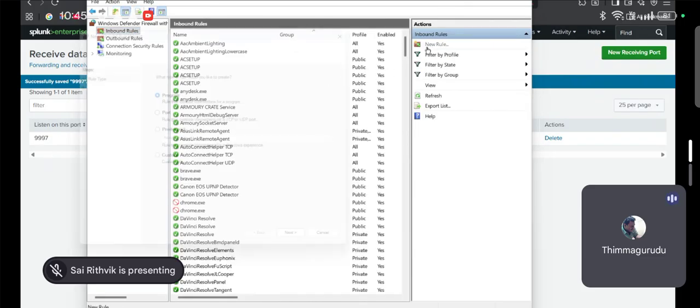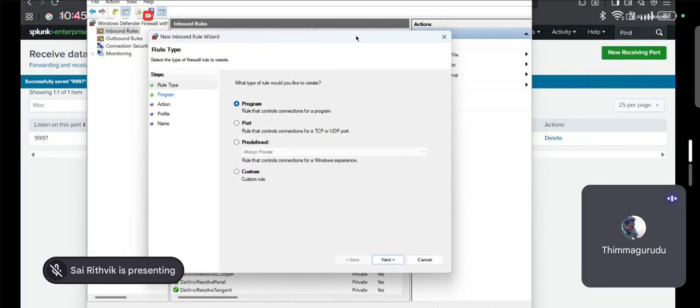I'm trying to show you how to deal with firewall rules right now. Please try to understand. Administrators will write the firewall rules. Now we are clicking on new rule and we are mentioning the rule for it. You can specify a specific program or a specific port. Now I am choosing port. Click on next.